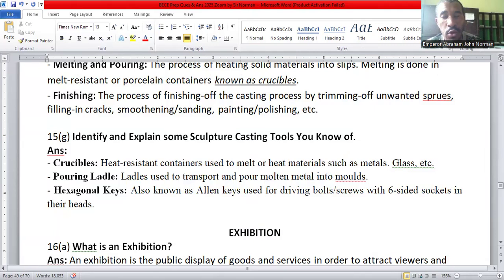Then we also have what we call rammers. Rammers are like clapsticks that are used for stamping in sand casting to make the sand compact. Right. Okay, so these are some of the tools that we have available.